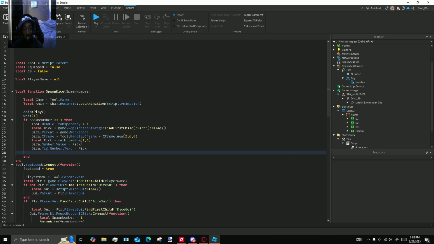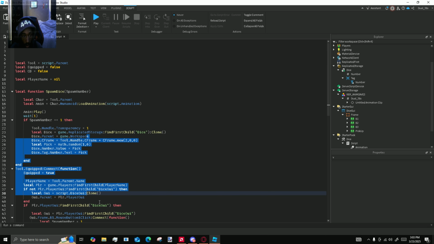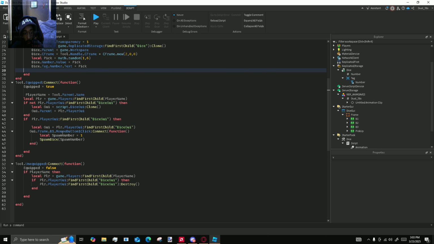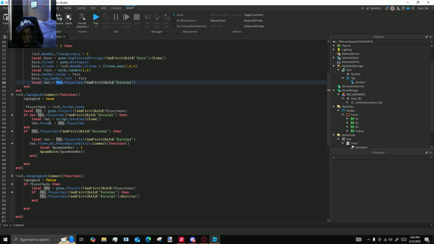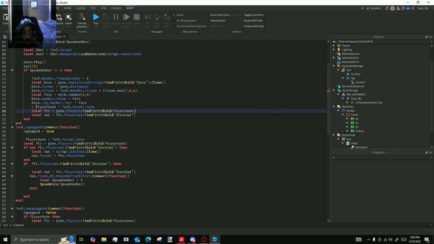So then inside of these, as soon as you click one of those buttons, it's going to drop the dice, and then we're going to do GUI. Oh wait, hold on, GUI is not in here yet. Alright, so GUI equals player. We've got to define player right here too. So there we go.